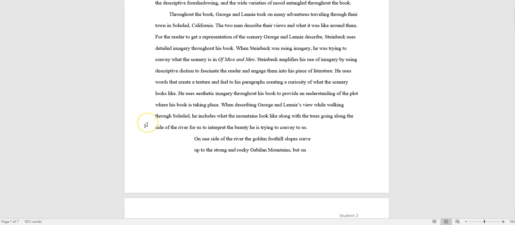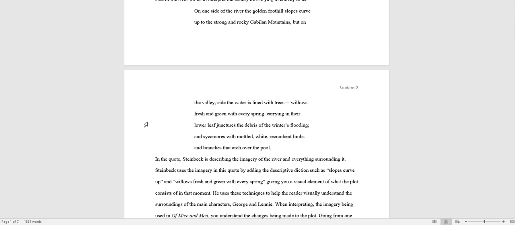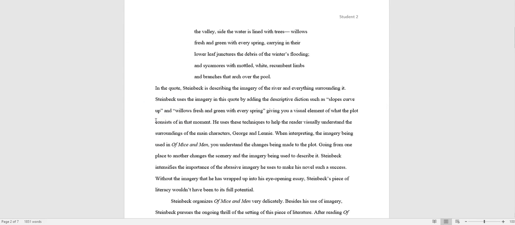One of the rules of thumb that I also employ is that there should be a 2-to-1 ratio, and this particular essay does a really good job of maintaining that.